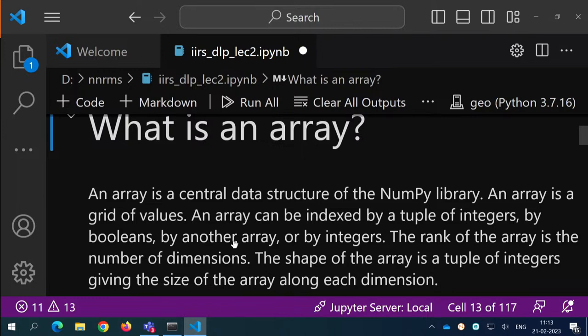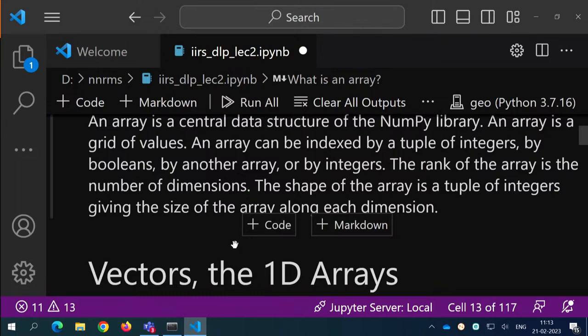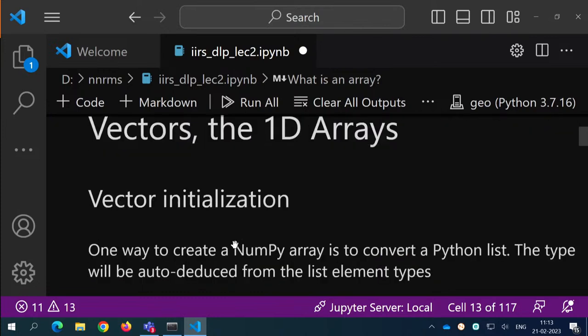So let us see how we create different types of arrays, 1D, 2D, or 3D. In NumPy parlance, vectors are called one-dimensional arrays. So let us see how we create a one-dimensional array. A one-dimensional array means it has a single dimension, it is just a list of elements, like a row vector or a column vector.